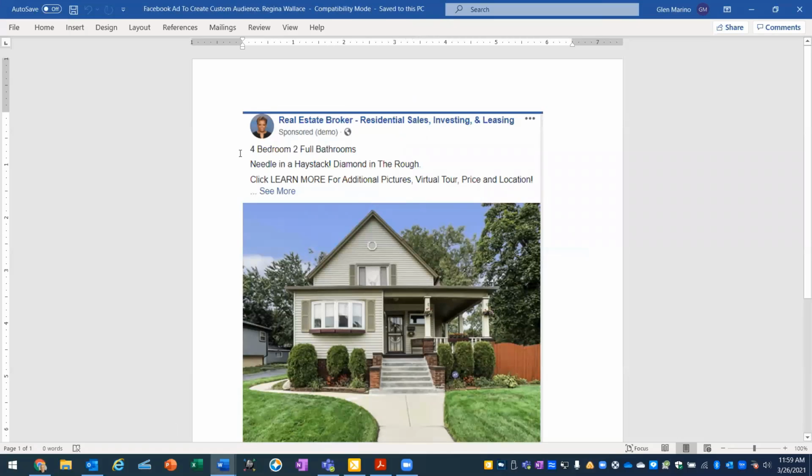So here's what we did. We gave this realtor the bedrooms and the bathrooms, a needle in a haystack, diamond in the rough. Click learn more for additional pictures, virtual tour, price, and location. Since then, we've started to give the location. So this is going to be a 4-bedroom, 2-bath in whatever town it's in.